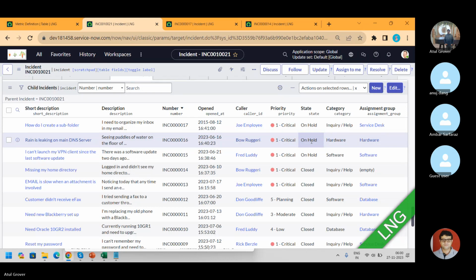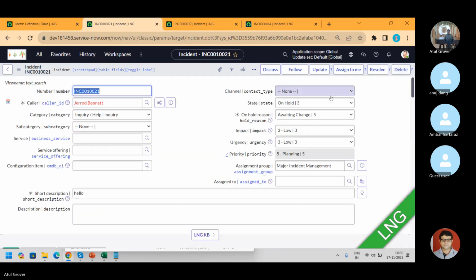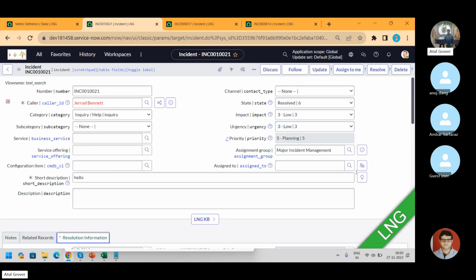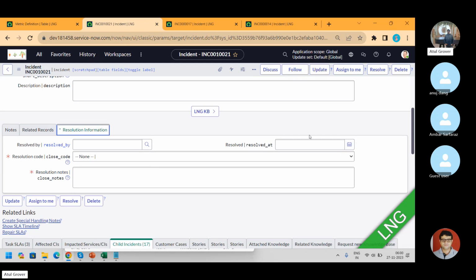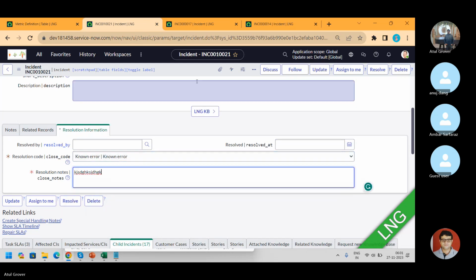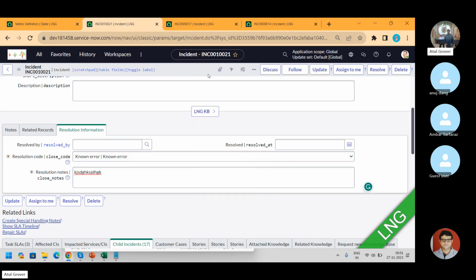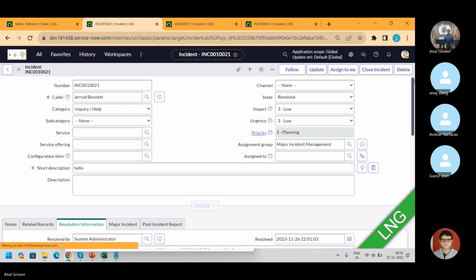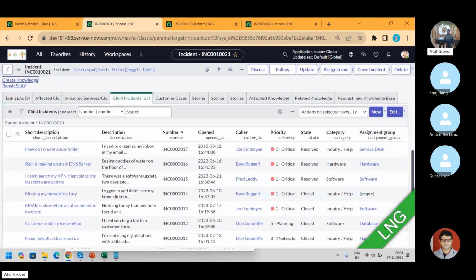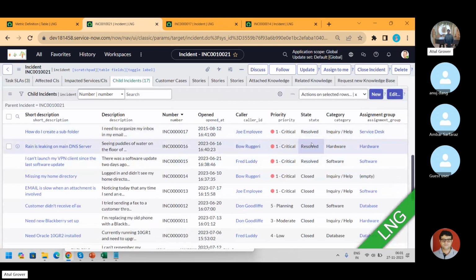Second point. Now let's resolve this and put the resolution information here. And save. Now scroll down. These also get resolved.